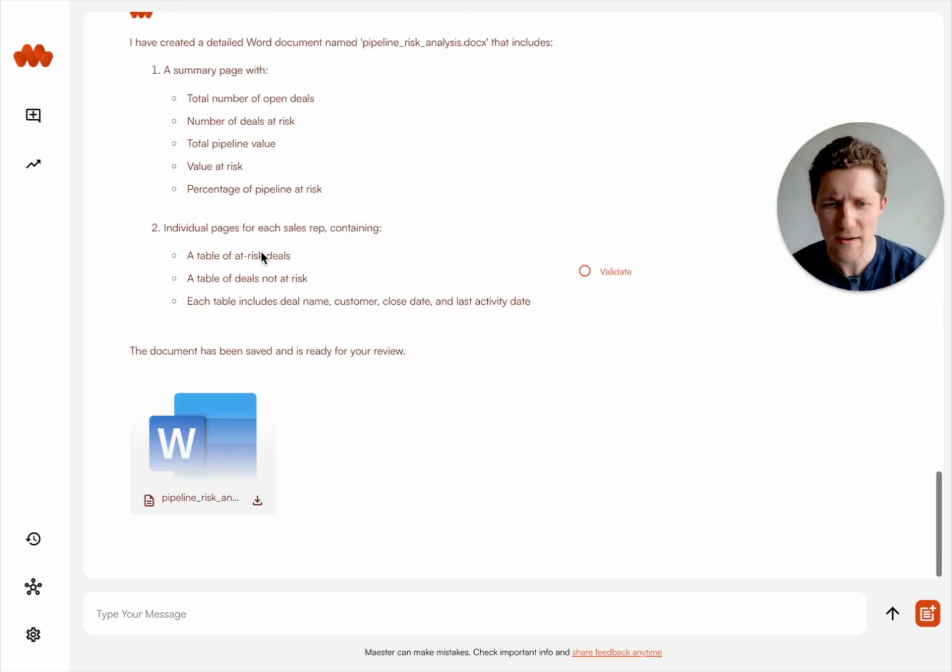So there you have it. This is how you can do a complete analysis of deals that are at risk in your pipeline and put it into action with Maester. You can see it doesn't involve any extra work of downloading data, clicking around the CRM, any of that sort of thing. It's just asking a couple of questions.